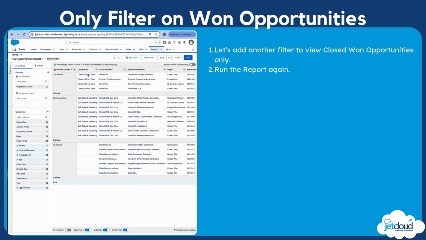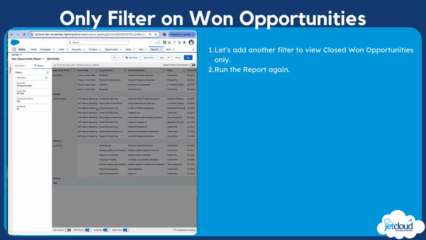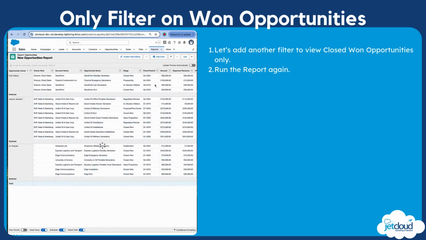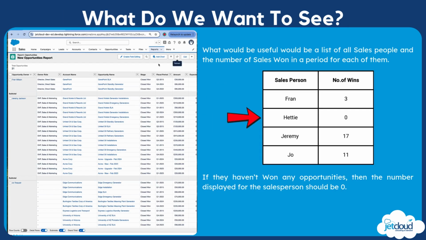If I change this report and I filter on only showing me closed won opportunities and run that again, because this is a standard opportunities report, we'll see that actually there are now only 3 salespeople showing: Fran, Jeremy, and Joe. Hetty didn't have any won opportunities in the period we've reported, so in this case ever. So she isn't appearing in this report. But what if we want to see all salespeople, regardless of how many opportunities they've got, and show a 0 if they don't have any, so that we can see the salesperson's data altogether?